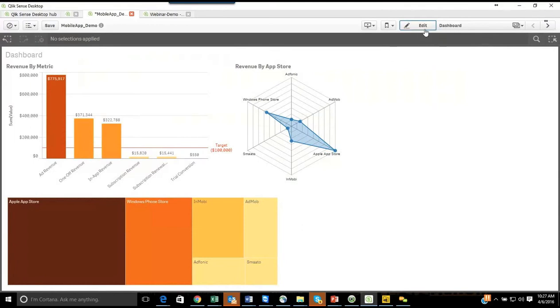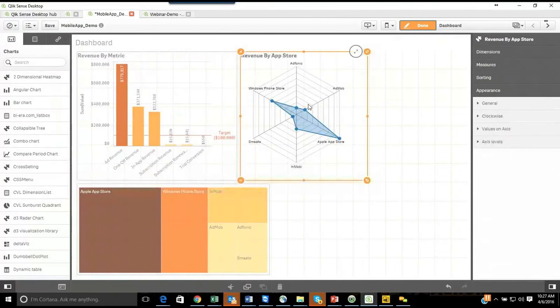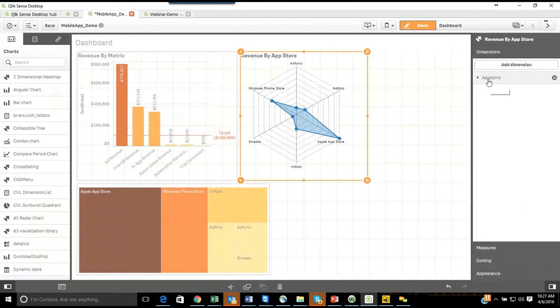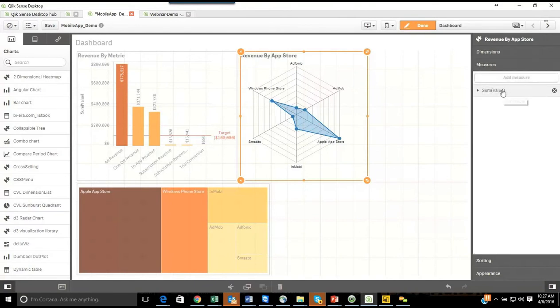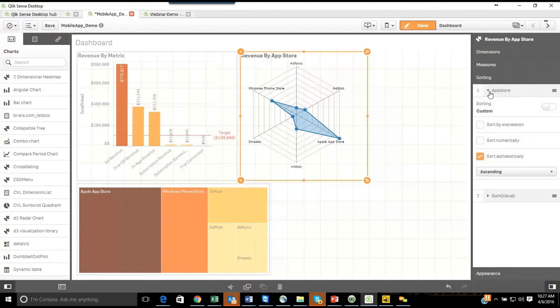Let's add another chart. This is a radar chart that has been added here. In this radar chart, again, the dimensions are apps by App Store, and we also have a measure, which is the sum of our revenue or value. Some of the sorting options that we selected here are alphabetical, ascending order for the dimensions. Now let's add another chart here. We are going to add a pie chart.